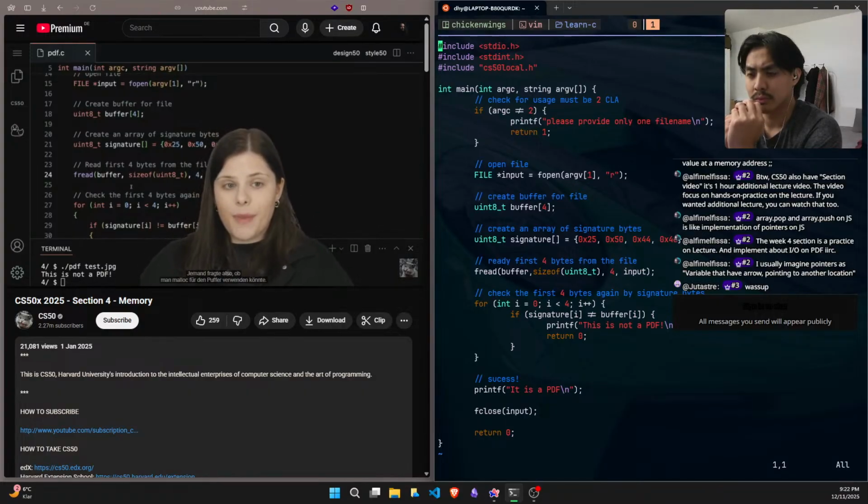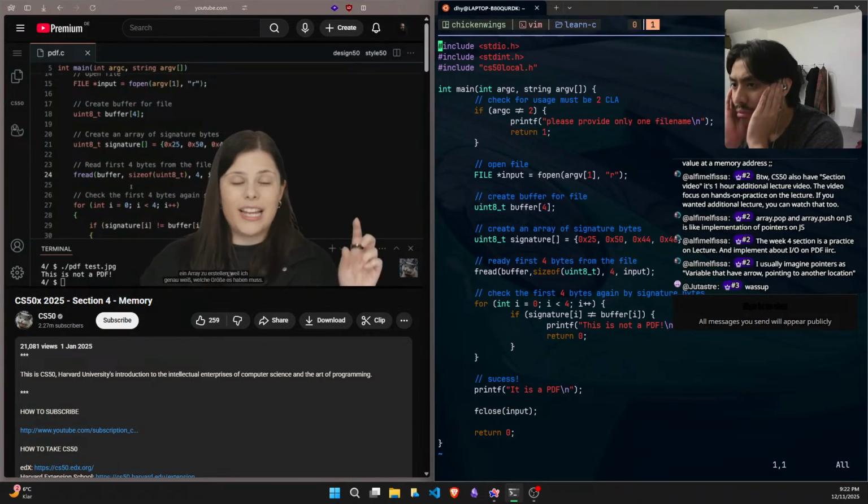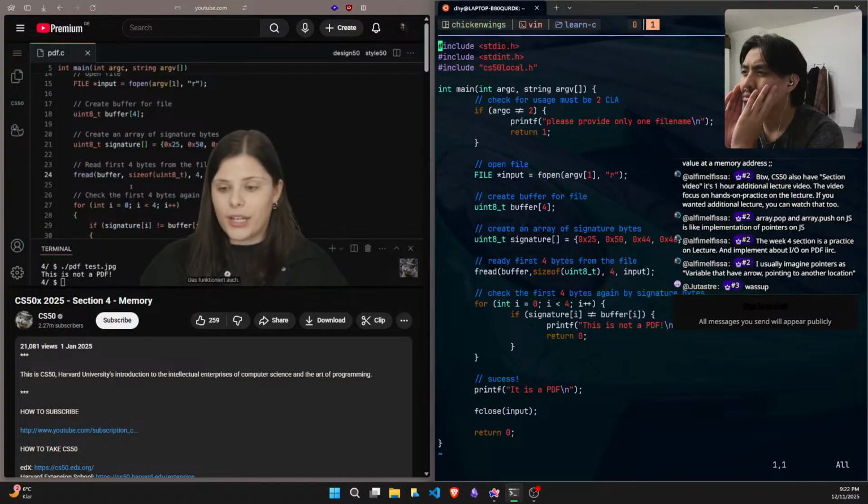So someone said, could we use malloc for buffer? And we indeed can, right? We can use malloc to allocate the same amount of memory. In this case, I'm creating an array just because I know exactly what size it needs to be, but that works as well.